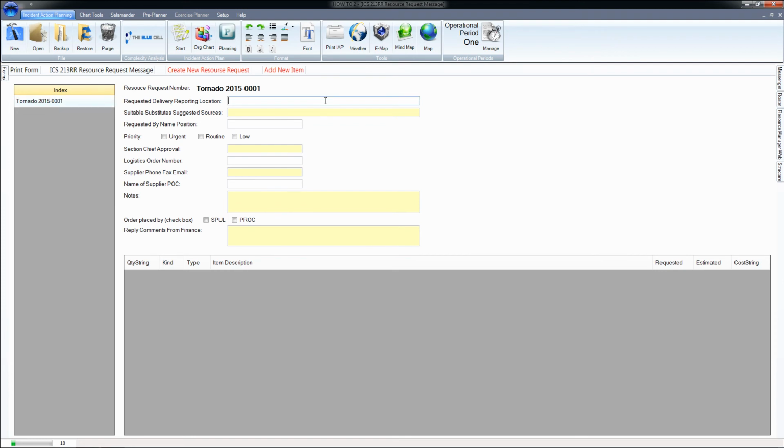So the location we want this delivered at is going to be Division Alpha 8 and Main. Okay, now we move to the next field, which is suitable substitutes or suggested sources. I want to get this from Ajax Response PPE. This is requested by Div Alpha Supervisor. This is an urgent request. Section Chief approval.